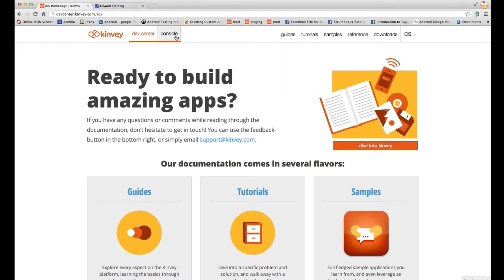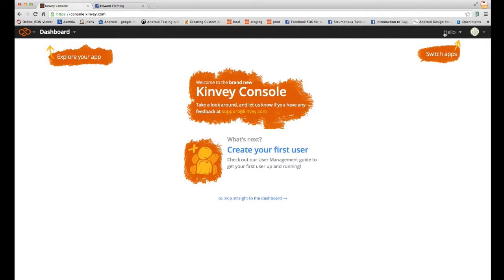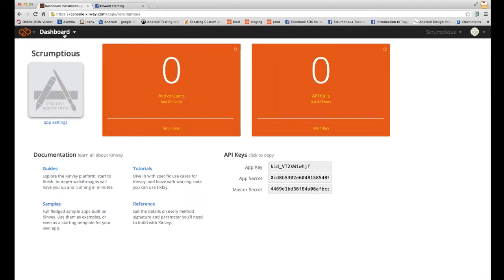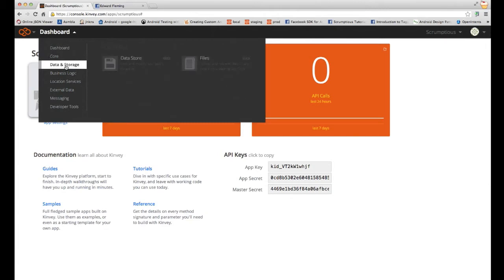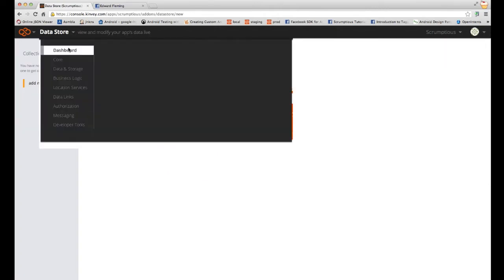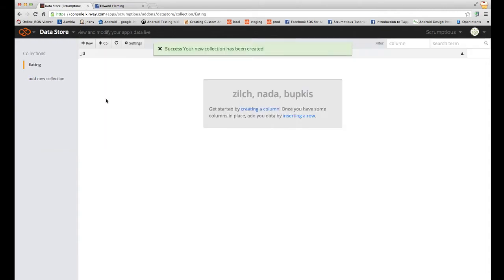Now, let's visit the console with Kinvey. The first thing you'll want to do is create a new app. And then once your app exists, let's create a new collection. This collection will be used to persist entities from the Scrumptious app permanently in your backend at Kinvey.